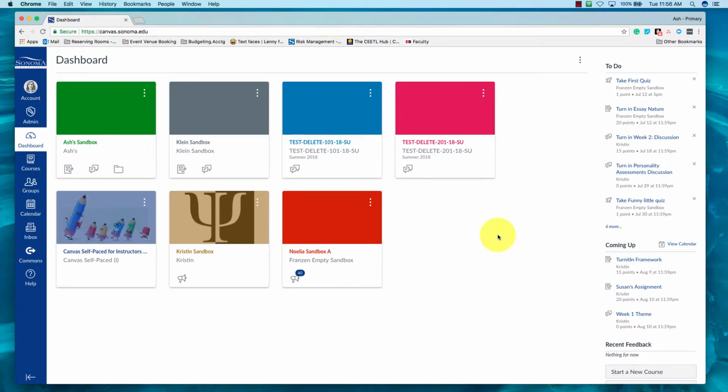So let's get started. For today's test and example, I have created two dummy classes called Test Delete. What you would be seeing or what requests you would be getting would be something like biology or math, but for this example, we are using Test Delete for keywords in the course name. All right, so let's begin our mock meta course request in Canvas.